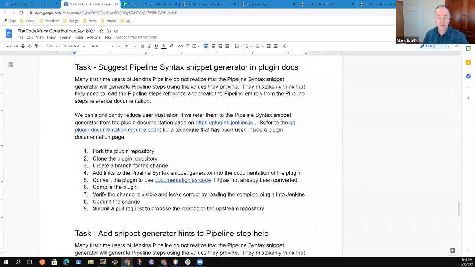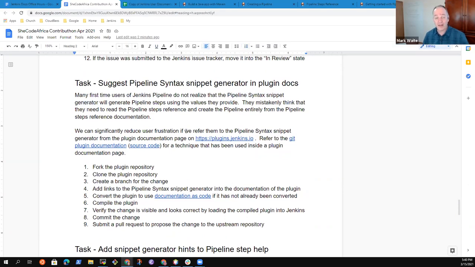But this is just a textual change saying, hey, promote the use of the pipeline syntax snippet generator and tell people. And the one I used was the Git plugin documentation as a suggestion. Hey, here's a technique that I use that I think is helping users by saying, remember, when you use the syntax generator, this is how it looks. And when you use the syntax generator here, this is how it looks. Right. So now, that's right. And this one is only in the plugin doc.